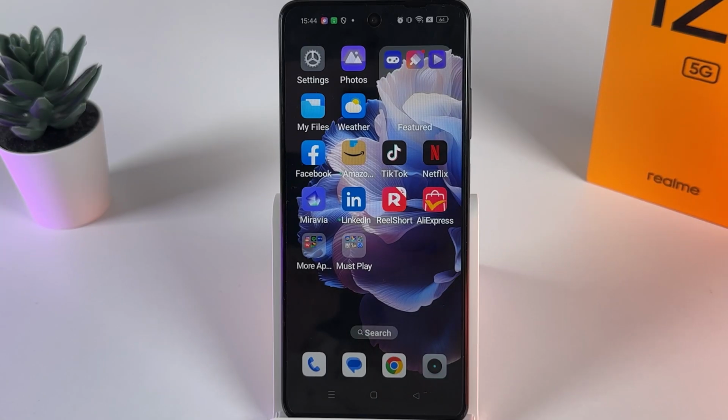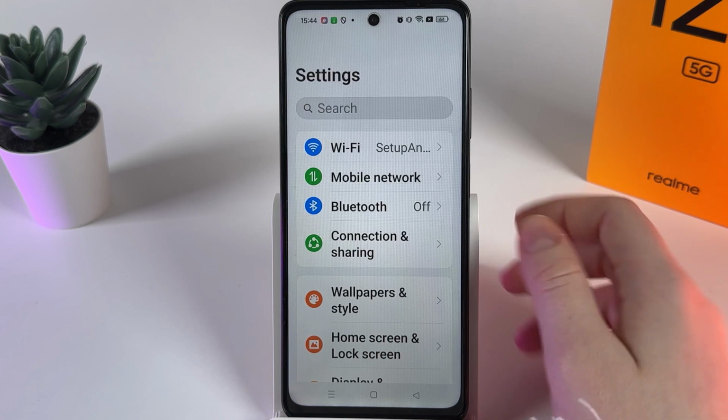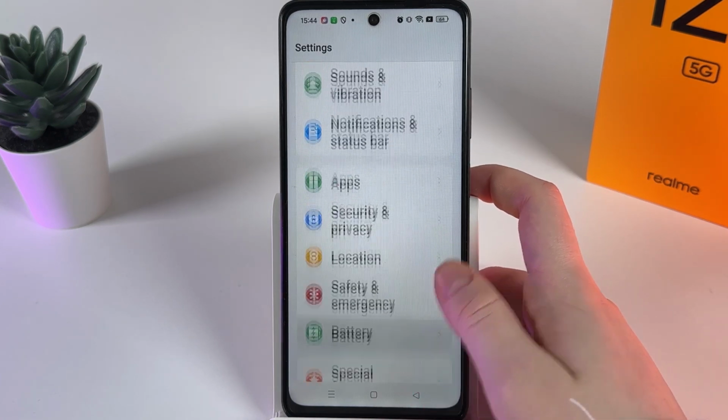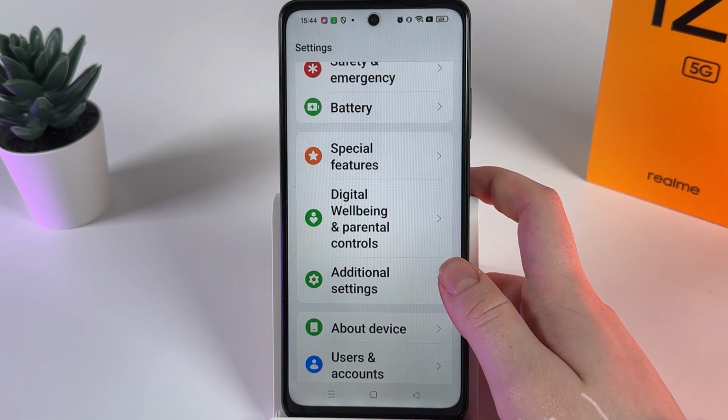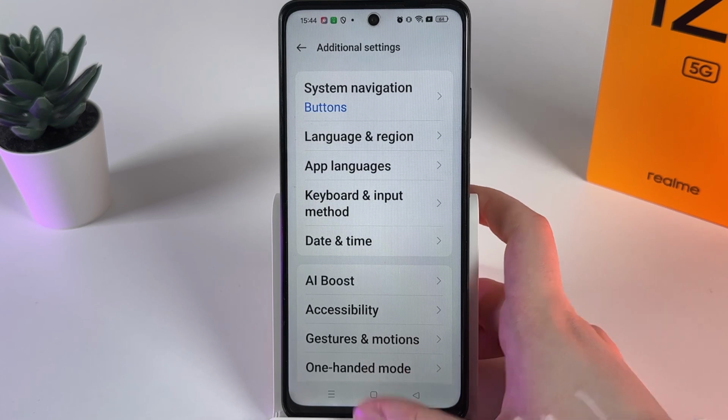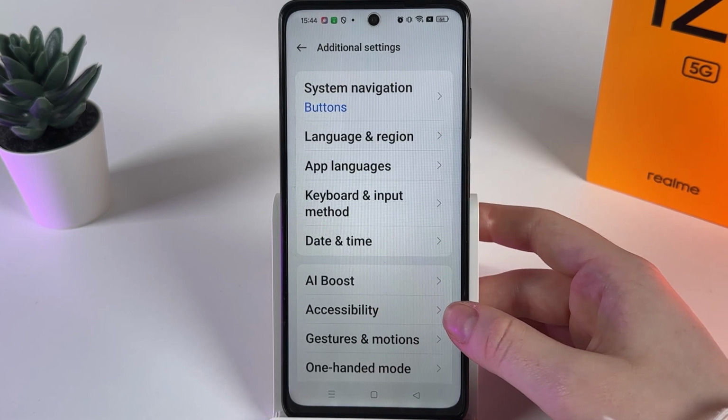Hi, to fix your speaker's problem, the first thing that we are going to do is open settings on our phone, and here scroll down until you find this tab which is named additional settings. Click on it to open and then find this tab which is named accessibility.